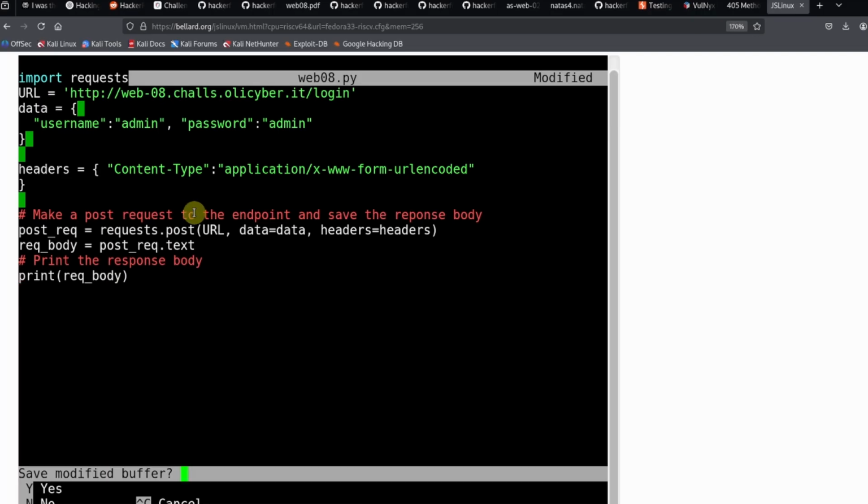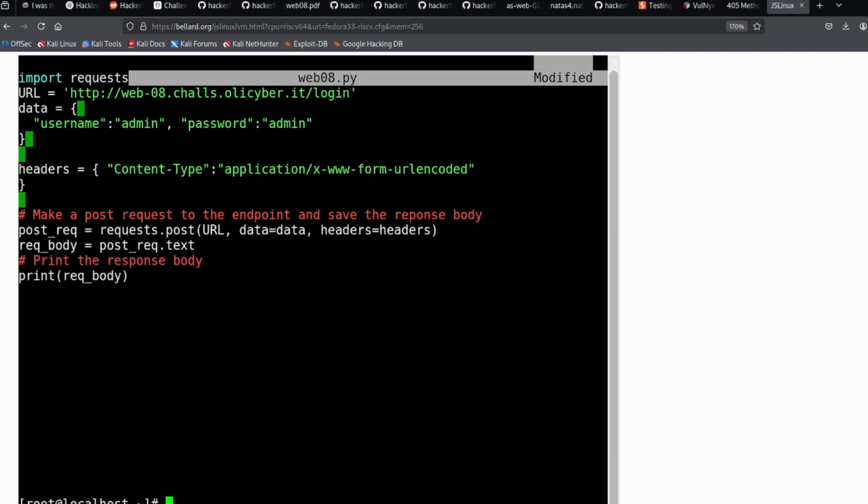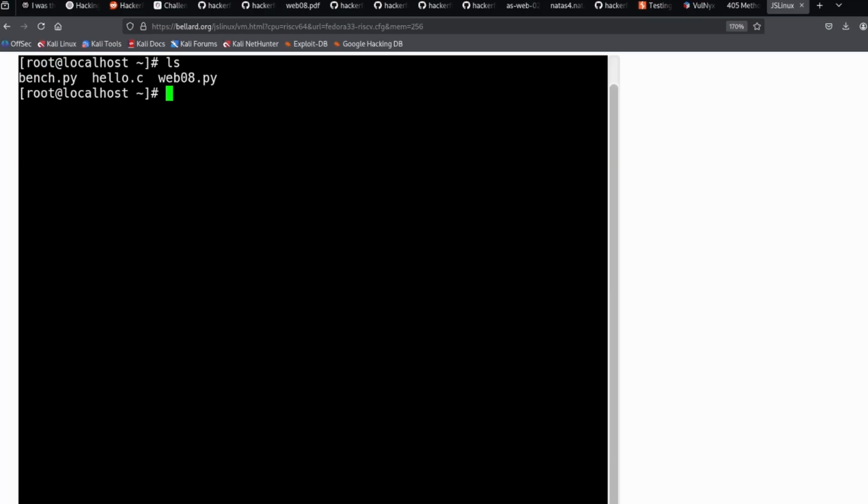So Control X to save, press Y to save, and then write out the same file, hit enter. After that, we're going to run the Python script by typing out python, then space, and then the name of the script file, which is web08.py. So this should print out the post request response, the body content. Okay, so it sends back the flag, which means we're able to do it successfully.